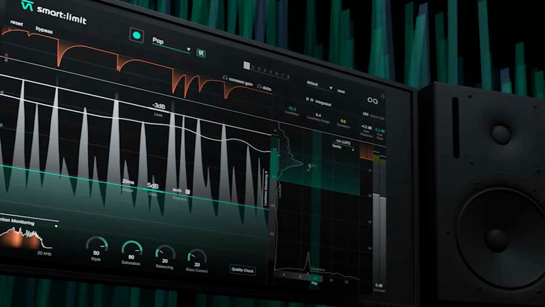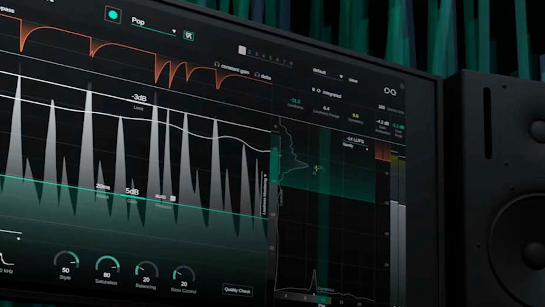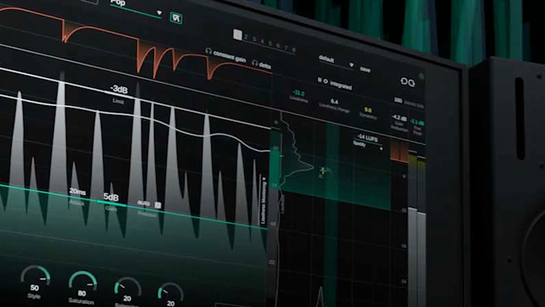The Sonible Smart Limit is a smart limiter. It uses artificial intelligence, and it will analyze your music and set things for you in a way that you can still tweak it, but it's pretty cool the way it works out. So it was really easy to install. That's one of the things.